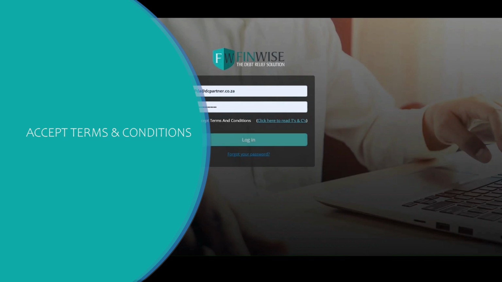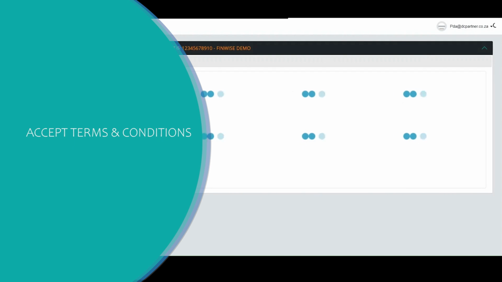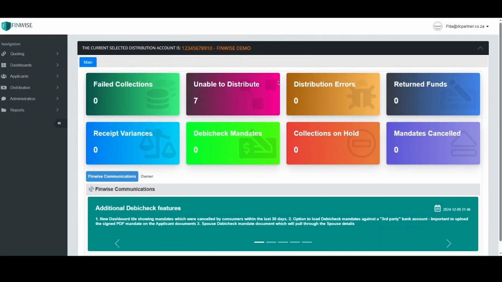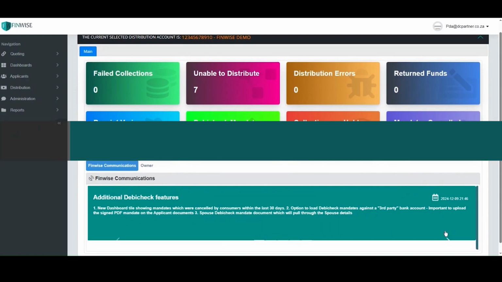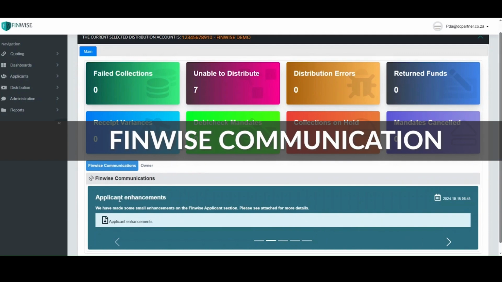On the landing page, you will be presented with the applicant dashboard, designed to give an overview of clientele payment distributions and possible problems on the processing of fund payments. You also get industry-leading updates and PDA updates, as well as Finwise updates at the bottom section called Finwise Communication.